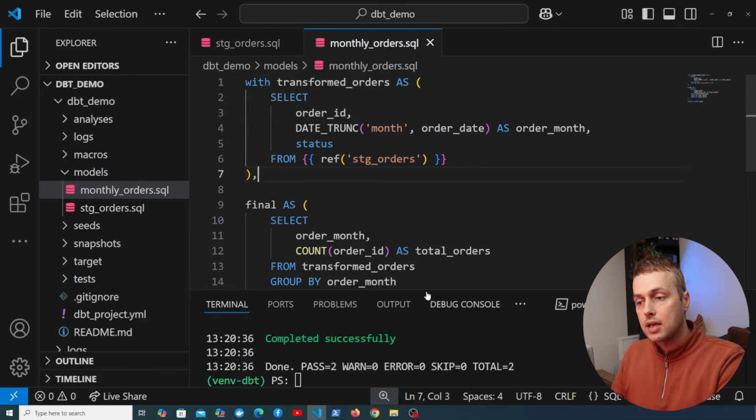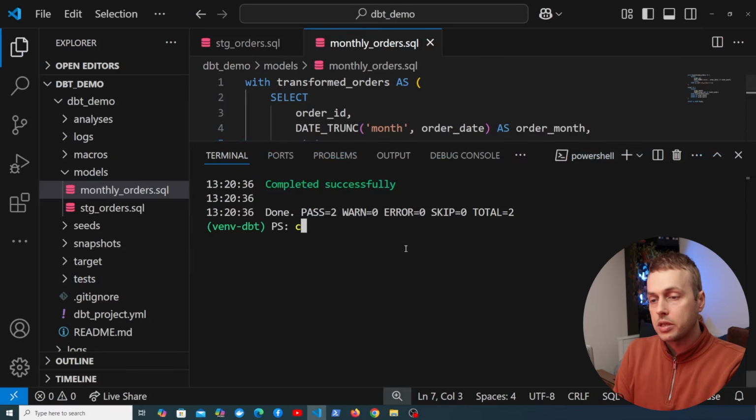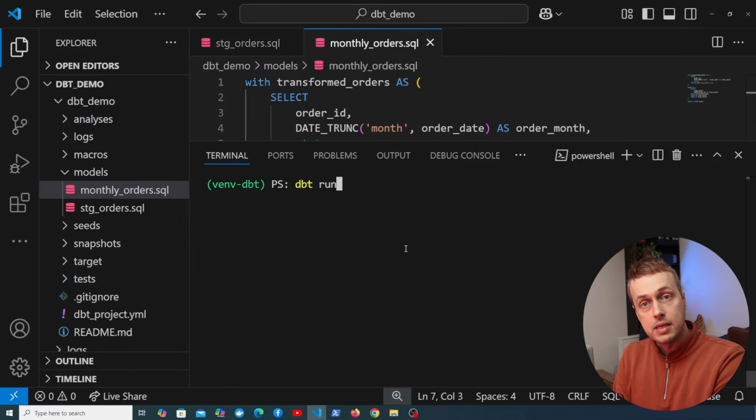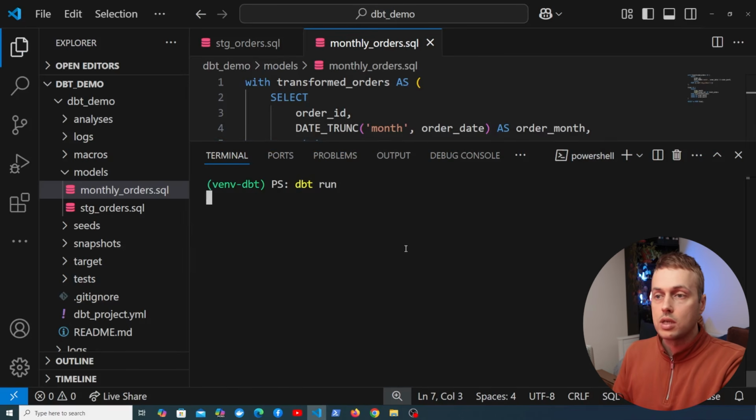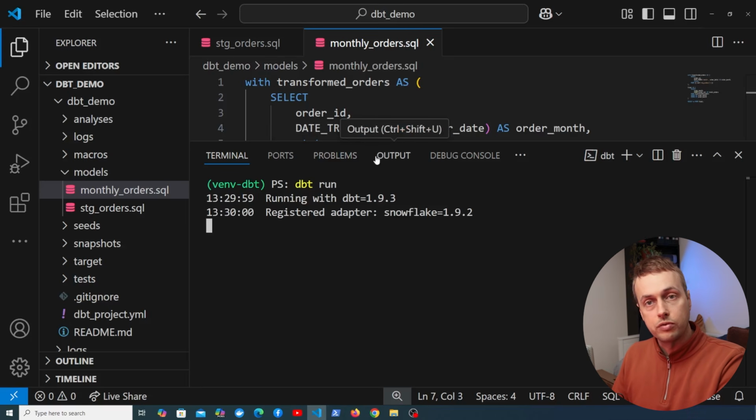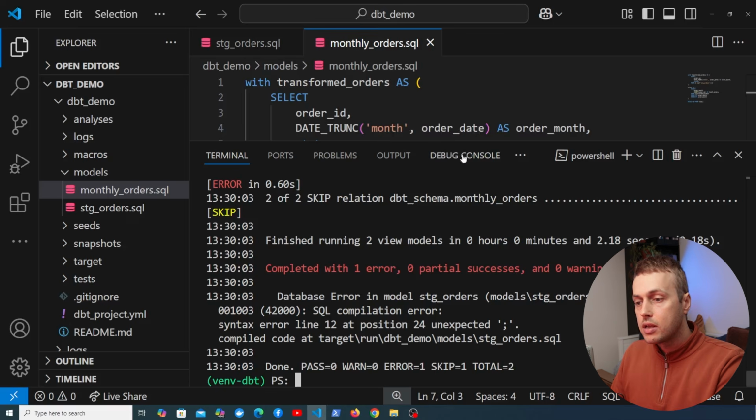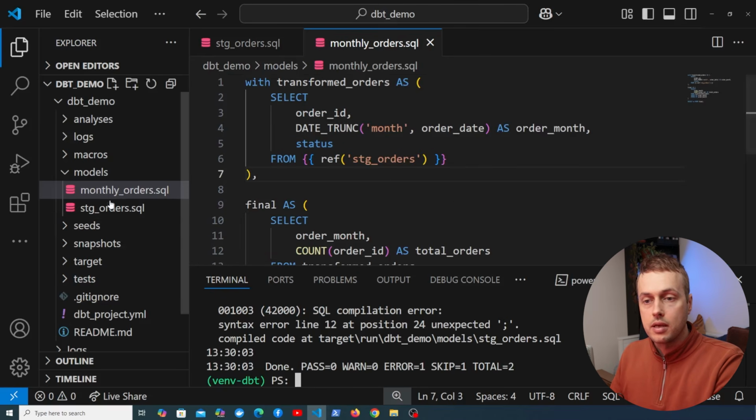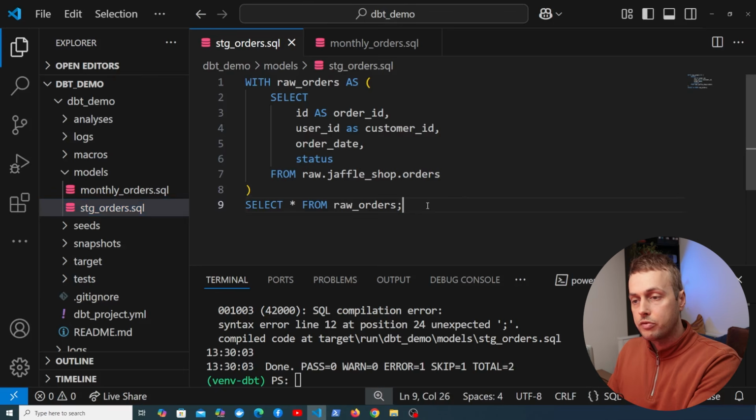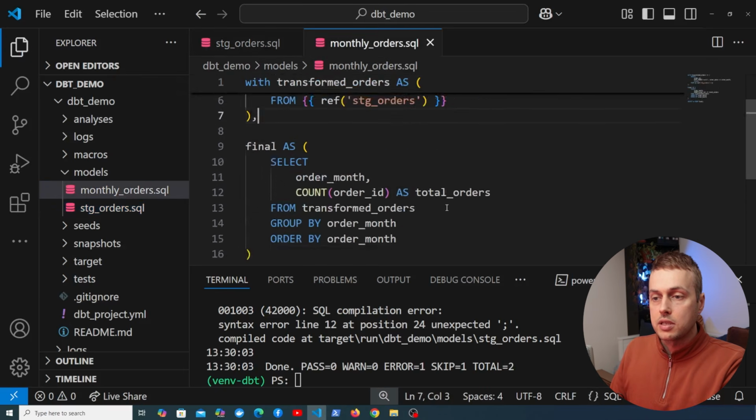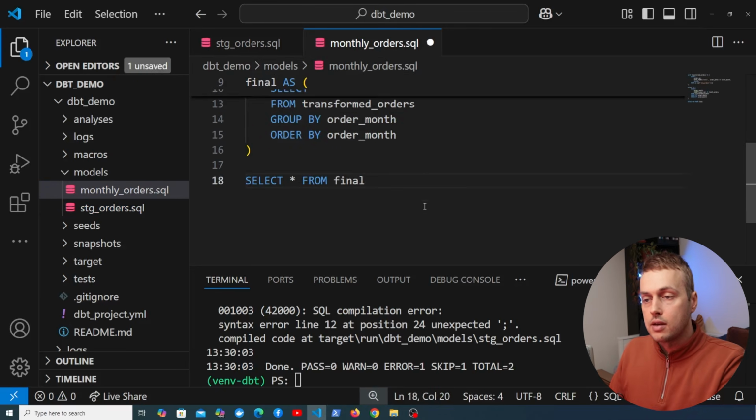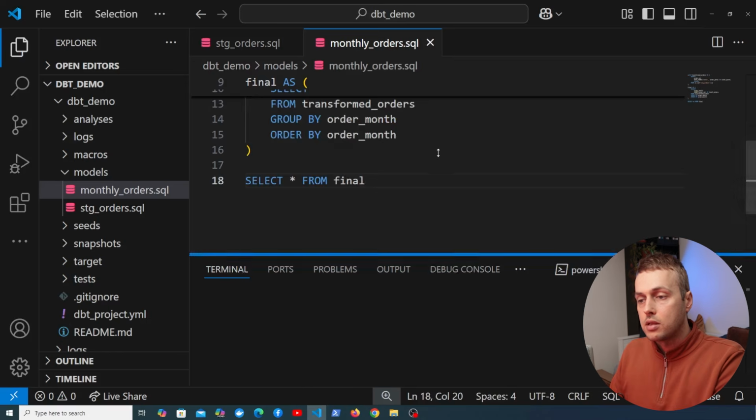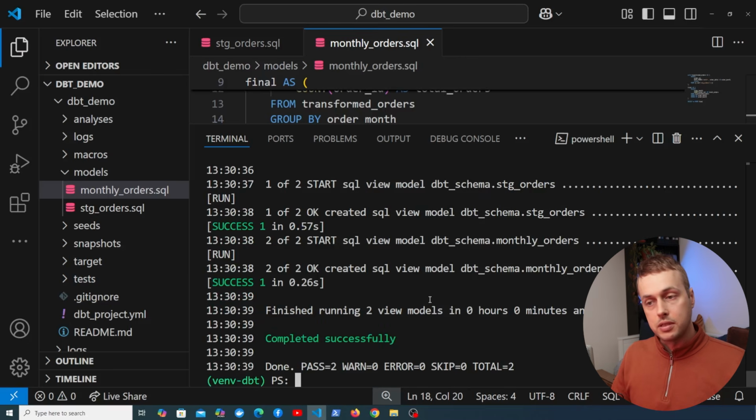I'm going to save this, and what I'm going to do is go back to the terminal. Let's clear this out and rerun the dbt run command. And hopefully we're going to see two new models or two new tables created in the underlying Snowflake database. And I've got an error here. We've got an unexpected character, and I think this is happening somewhere in the initial staging model. So I'm going to remove this at the end here, and we can save this again and just make sure we don't have this here. So let's save those and rerun the command. And this time it's completed successfully.